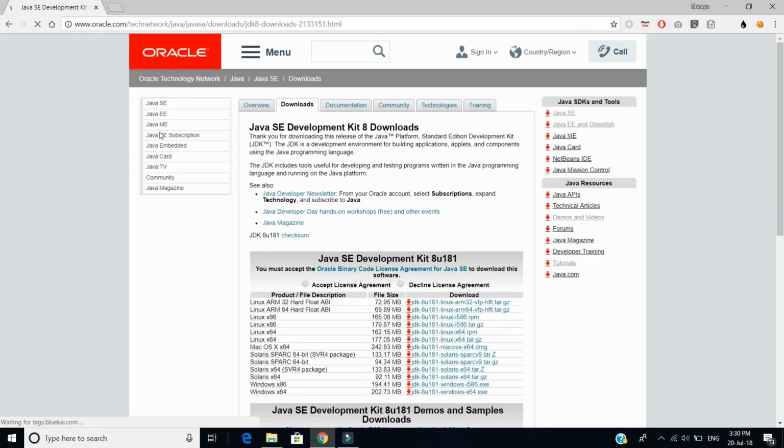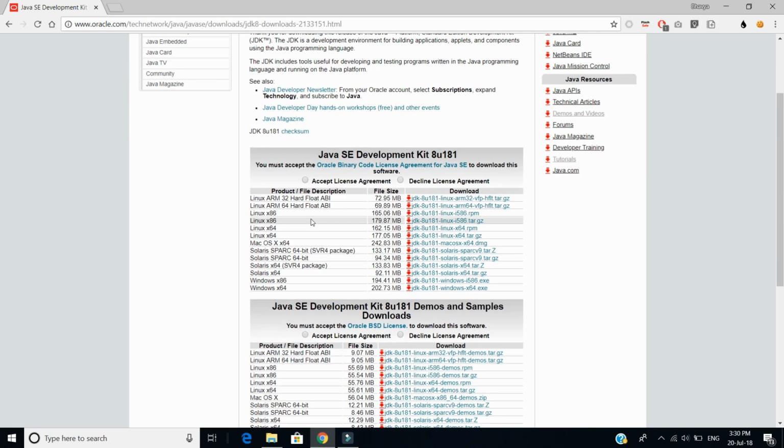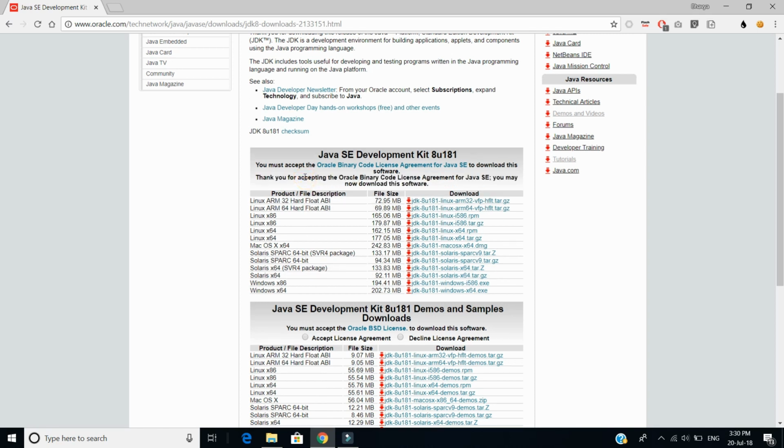Here we can see there are many versions of JDK available, but we download 8U181. Before downloading that, we must accept the Oracle license. And depending upon our system architecture, we may download 64-bit or 32-bit JDK software. I just download 64-bit.